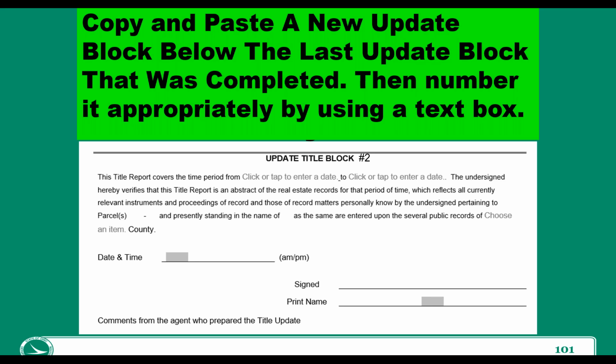Again, just copy and paste it. I get that question a lot. Where am I going to put my next title block? I don't have one. Where do I put that information? There's no title block. Well, it's very simple. Just copy and paste it.